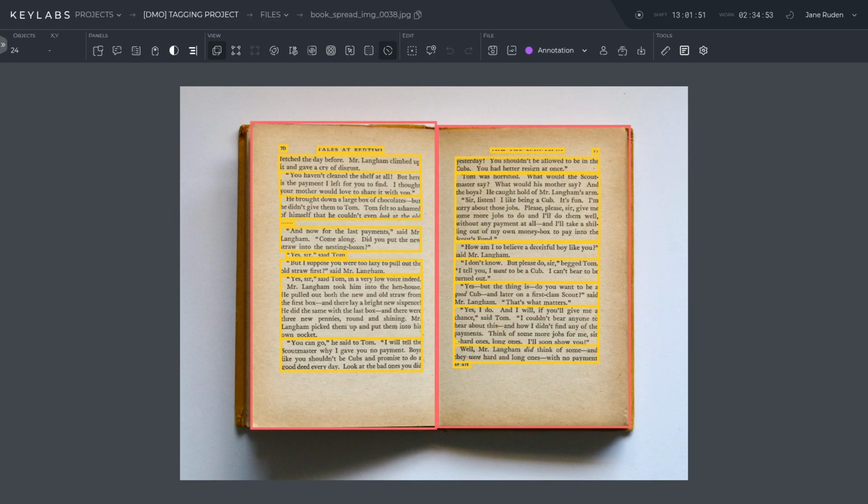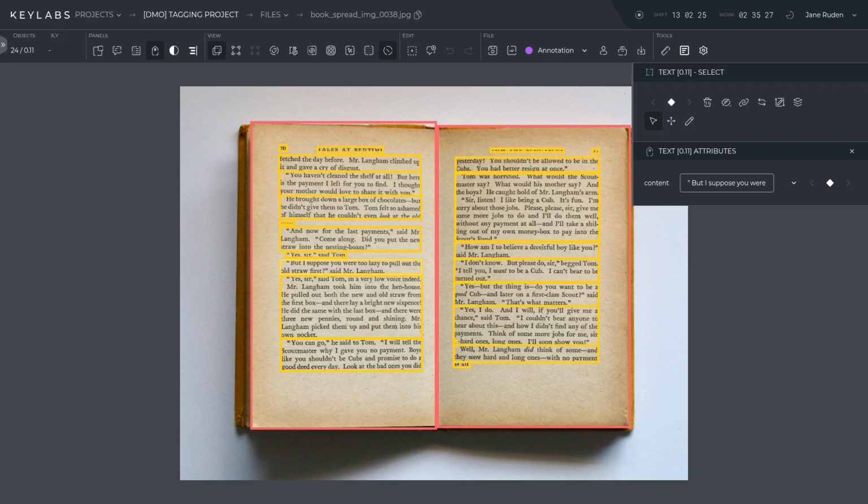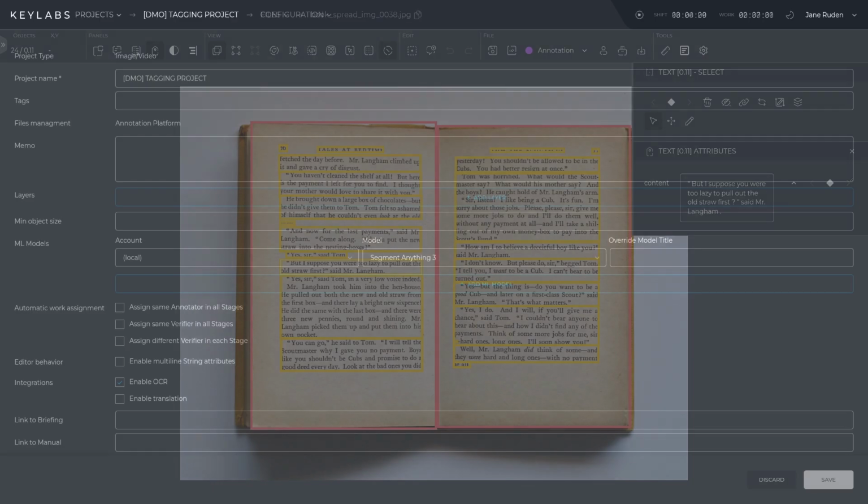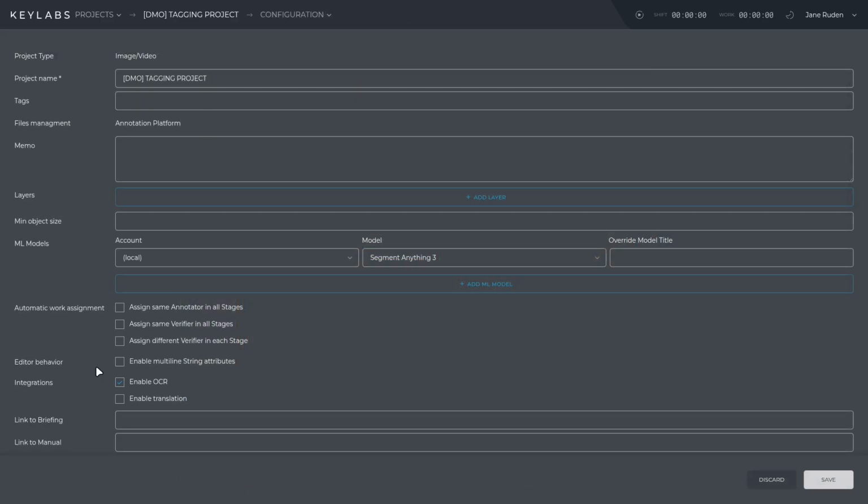In addition, we have improved the display system for string attribute content. Now, with the text wrap function, it is possible to see the entire content of long text attributes at once. To activate this feature, go to the configuration page and check the box for the Enable Multiline String Attributes parameter.